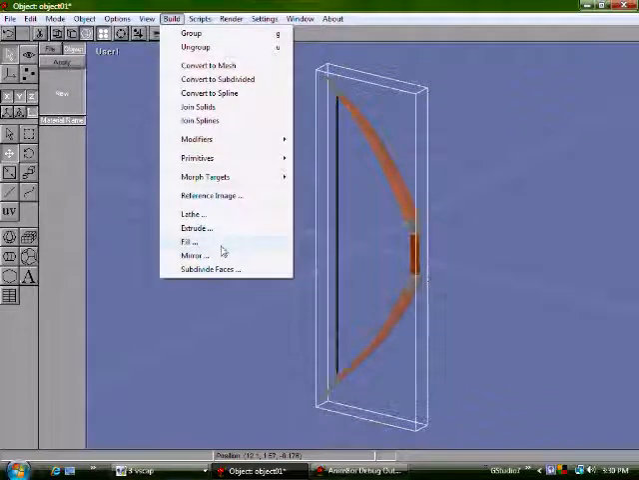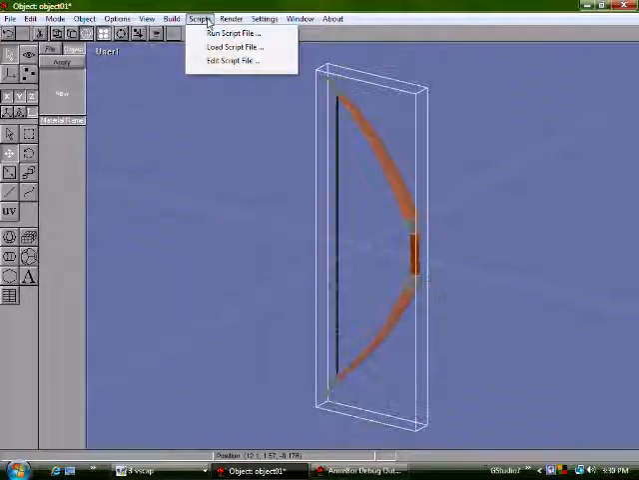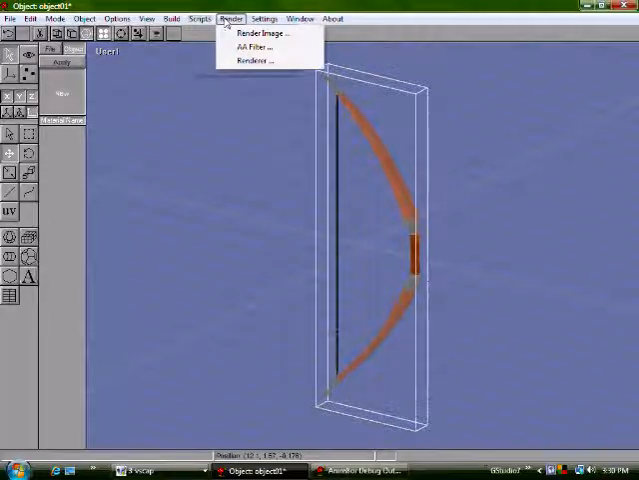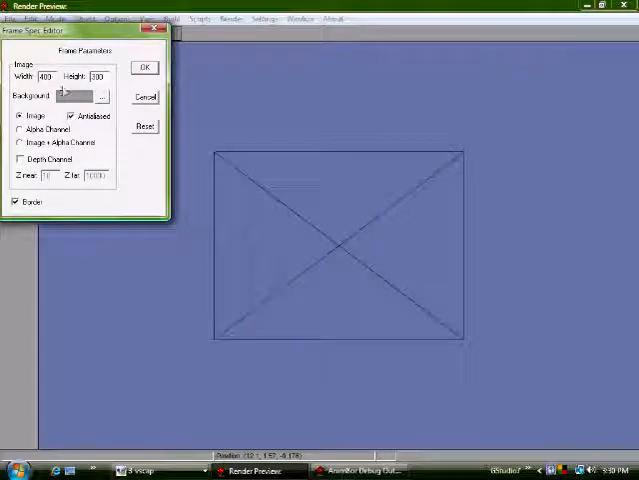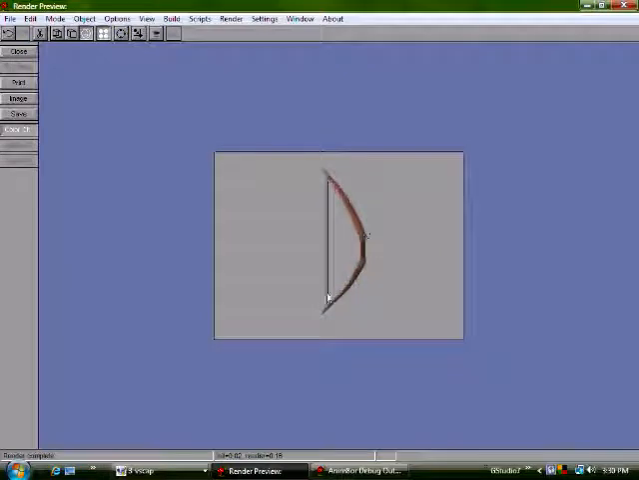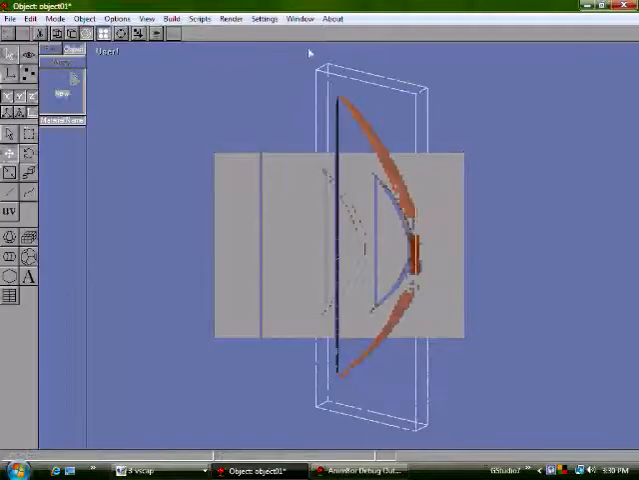You can flip the object, you can mirror the object, and you can also subdivide all the faces. The next one is scripts. This is where you load plugins and so on. Rendering is just for rendering an image. If you want to do a quick screenshot or a render, you can go to render an image and pick what you want, and it renders the image for you.